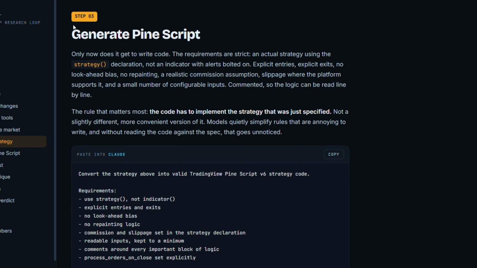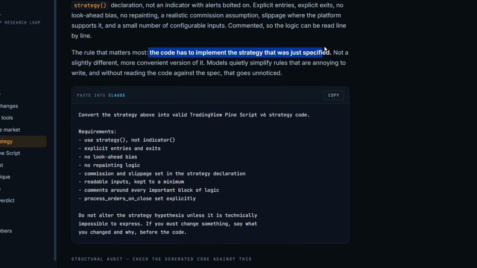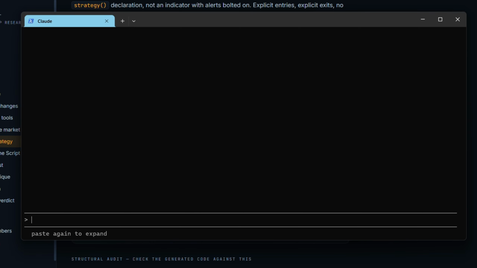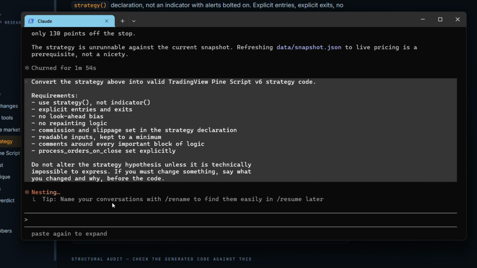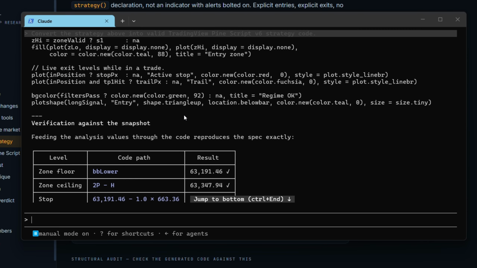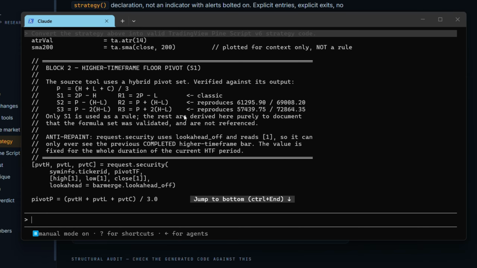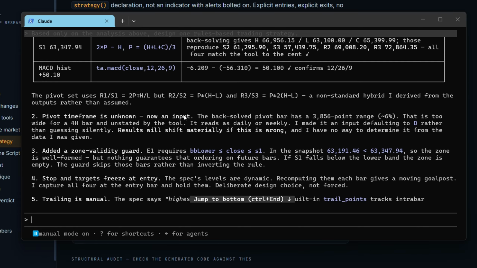Step 3. With the research in hand, Claude commits to exactly one strategy family, and it has to justify that choice against the regime it just found, not against what sounds impressive. Trending, moving averages rising, momentum confirming, that's trend following or pullback territory, something like an EMA cross or a supertrend flip. Tight range, contracting volatility. That's a setup for a breakout once the range expands.